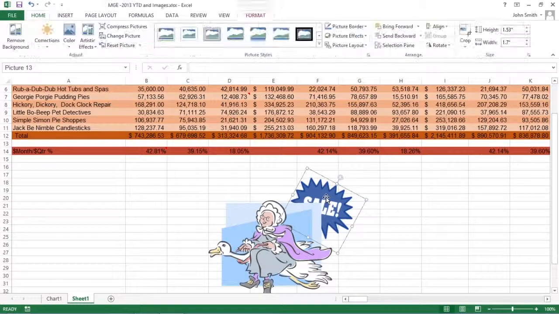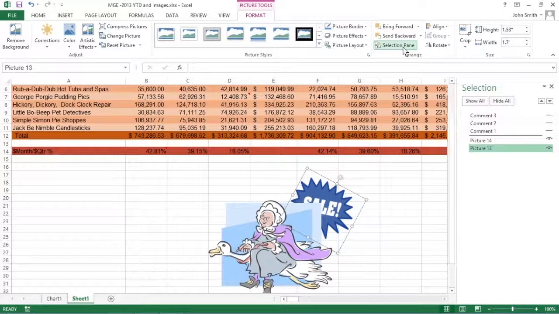You can also click the Selection Pane command button in the Arrange group to display the Selection Task Pane. Then, click the Bring Forward button or Send Backward button at the top of the task pane to the immediate right of the Show All and Hide All buttons. You click the Bring Forward or Send Backward button until the selected graphic object appears on the desired layer in the task pane.